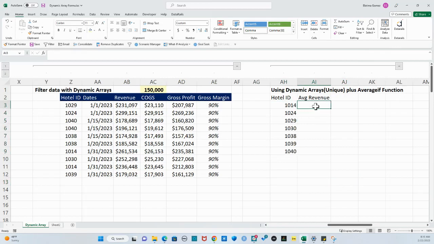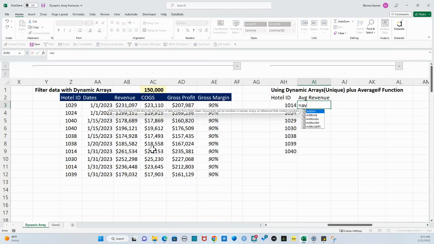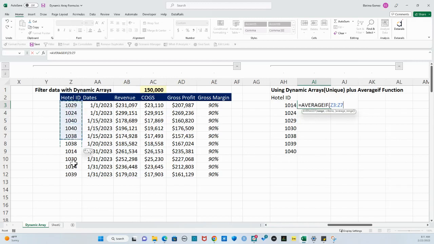So what's the next thing that I want to do? I want to have the average revenue for these properties that we have over here. So we type average. So we need the average if function. So you use average if there's a condition. We want to average given a certain property or hotel ID, right? So average if, what is our range? Our range is what the function is going to look for when it goes to our data. And that is this. It's going to look for the ID because that's what we will use over here. So we select that array.